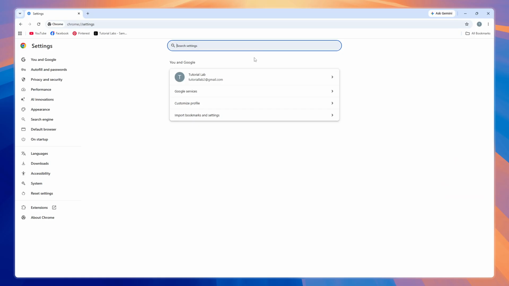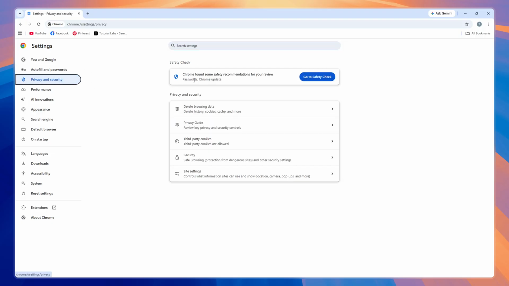Once you're on the settings page, look at the left sidebar of your screen. Here you'll see several categories for different types of settings. Navigate to and click on Privacy and Security. This section houses all the important controls related to how Chrome handles your data, cookies, and site permissions. It's where you'll find the specific controls for managing which websites can send you notifications.